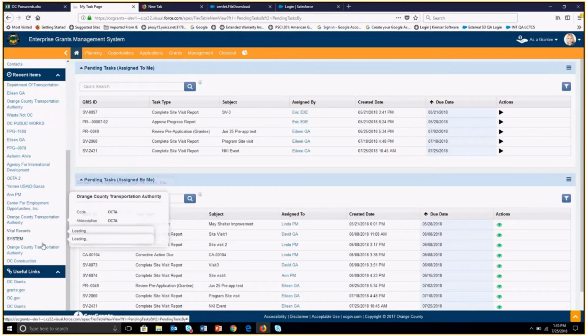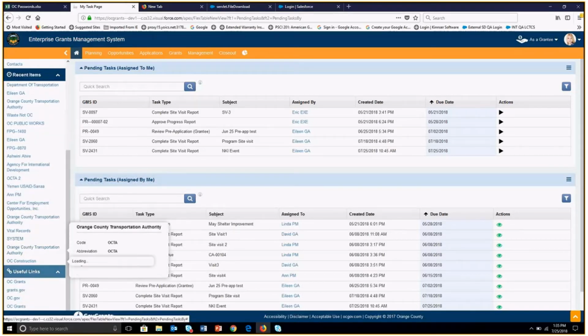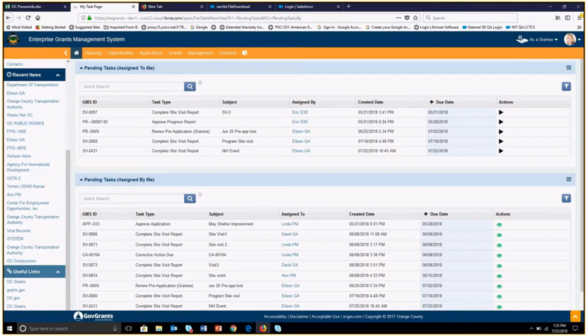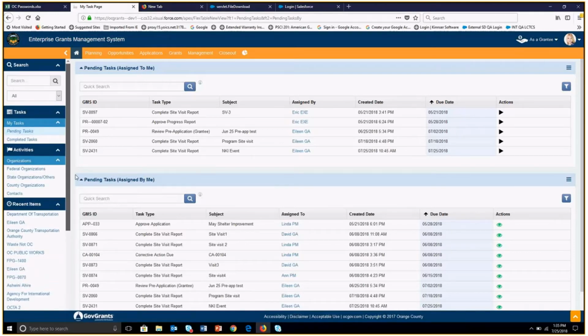And finally, on the left-hand navigation menu, we have our useful links that will take you to some common links that you may frequent. And we can change those. These could be configured to anything you need to have. Now, let me go back to the main landing page under the Home tab.